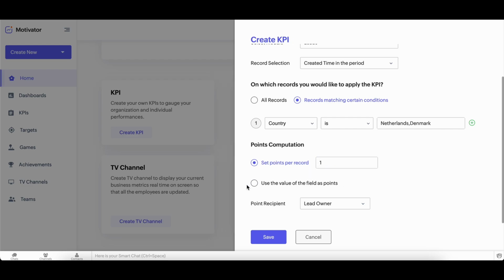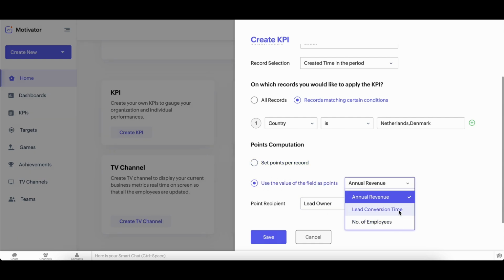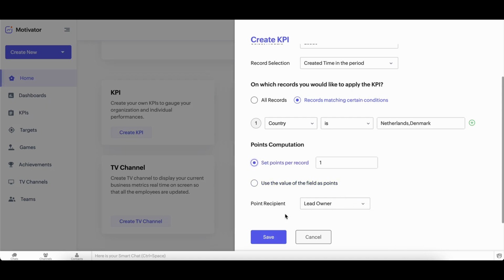Then you can also decide how many points each qualified record is worth. So if you say that one lead that meets the criteria is worth 1 point, then that's what's being taken into consideration when you set up the KPI tracker. But you can also toggle the use the value of the field as points setting. This is helpful for if you're assigning points per, for instance, the annual revenue of a lead, or the conversion time of a lead, or the number of employees that a lead has.